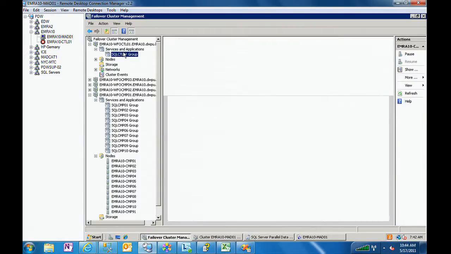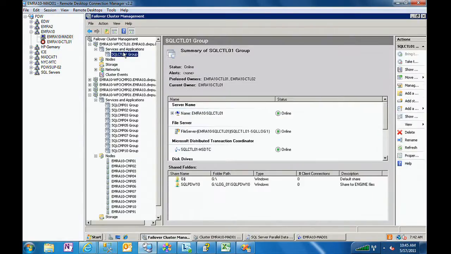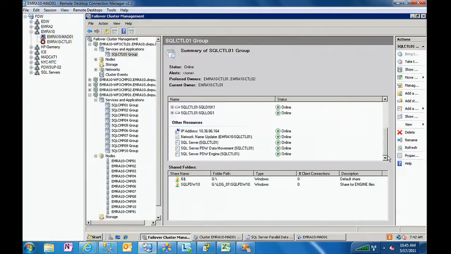So going back up here, let's talk about what PDW is a little bit from a service standpoint, and then we'll get down into the actual creating of the tables. PDW, at the end of the day, is a service running on top of SQL Server.